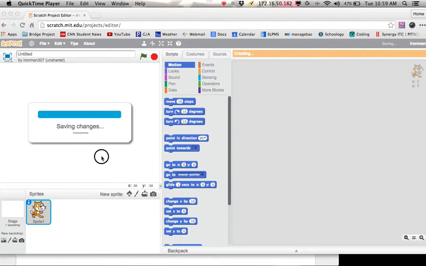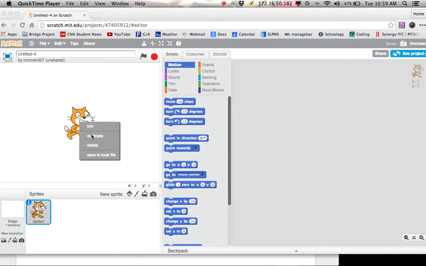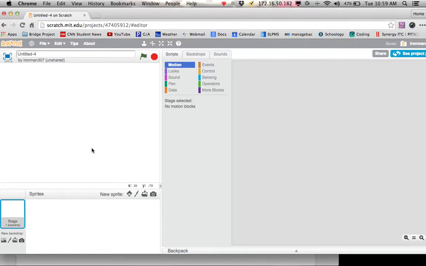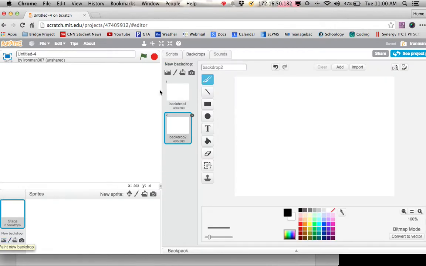To do that, you're going to get rid of this sprite, delete. Down here in the left-hand corner where there's stage backdrop, you're going to click on the paintbrush, paint new backdrop. Click on that. It pulls up your backdrop. Now notice there's two here. I'm just going to delete the one that just popped up, but here is the one I'm going to work on.